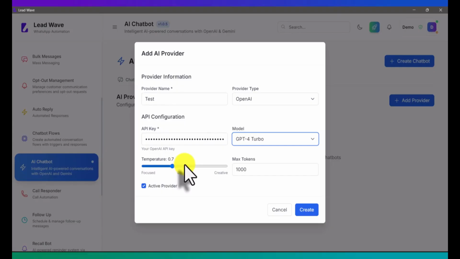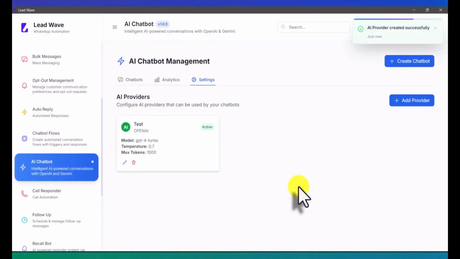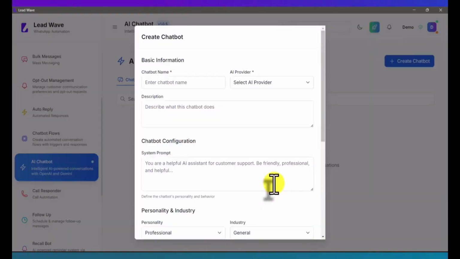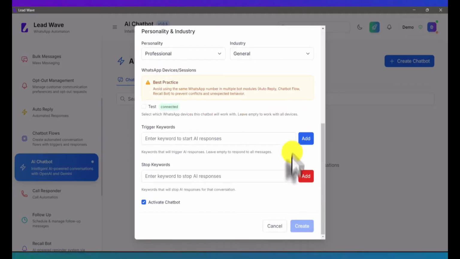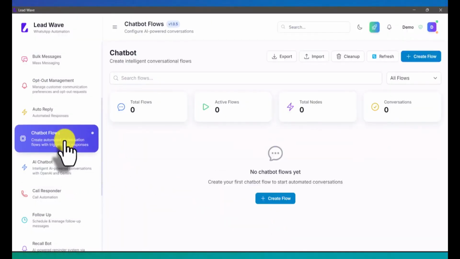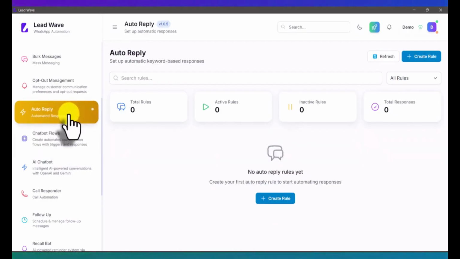Temperature you can set to default, and max token. If you are giving your key to your customers to use, then you can restrict the number of tokens they use per chatbot. To make it active, just click on create. Okay, so the setting is done. When I go to chatbot, you need to create a chatbot here. Okay, now how is this going to work? First of all, you need to make sure that if you are setting up an AI chatbot, there is no chatbot flow or auto reply configured on the same number. If you are using AI chatbot, use a separate number for it.